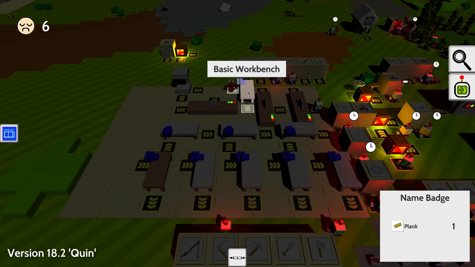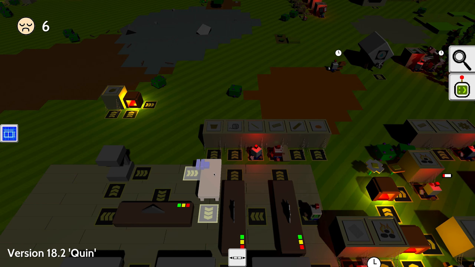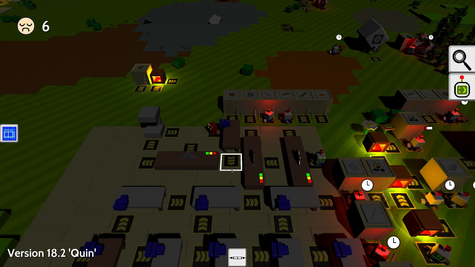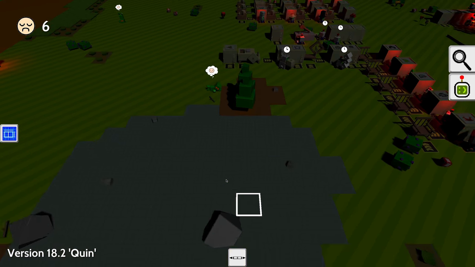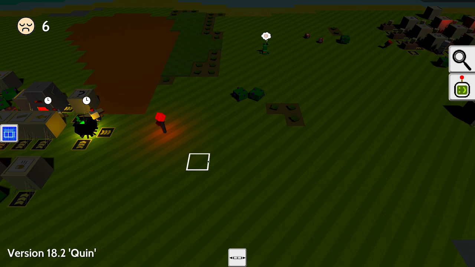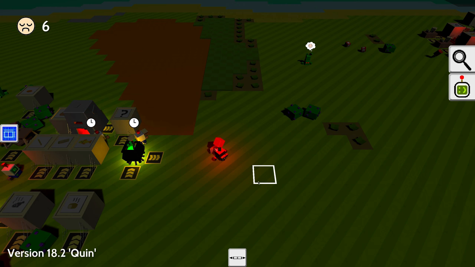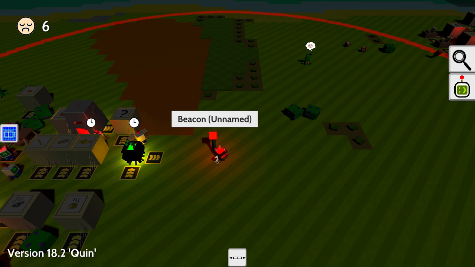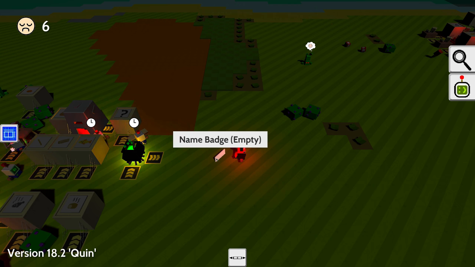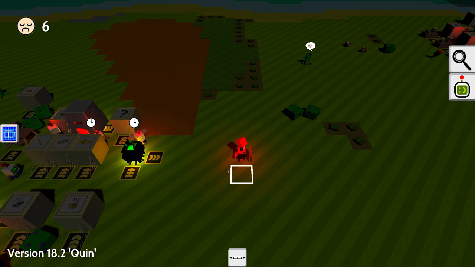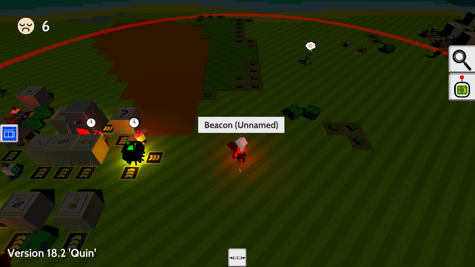Alright, what do I need for a name badge? Just a plank. Well, let's grab a plank and make me a personal name tag, and then maybe I can use it on the unnamed beacon here. Drop that. Give me the name tag. Use the name tag on the beacon, please.